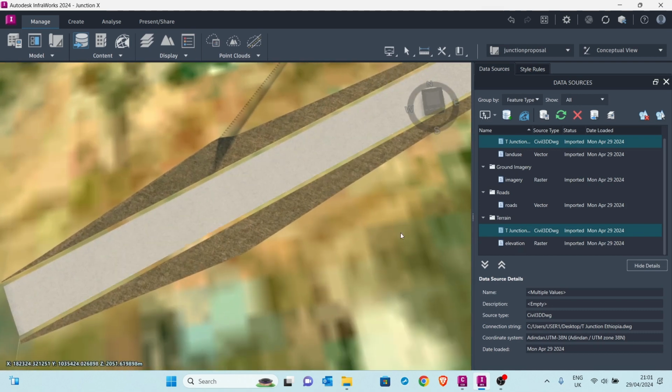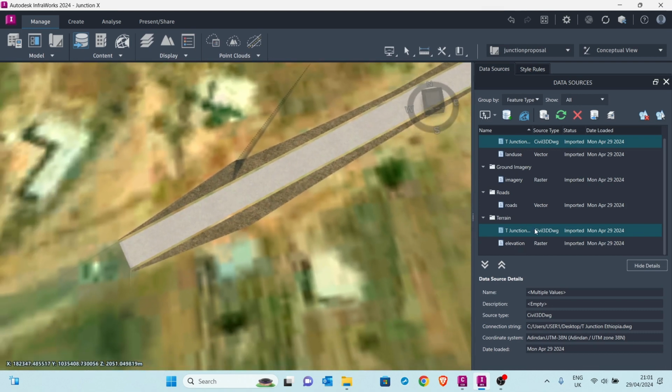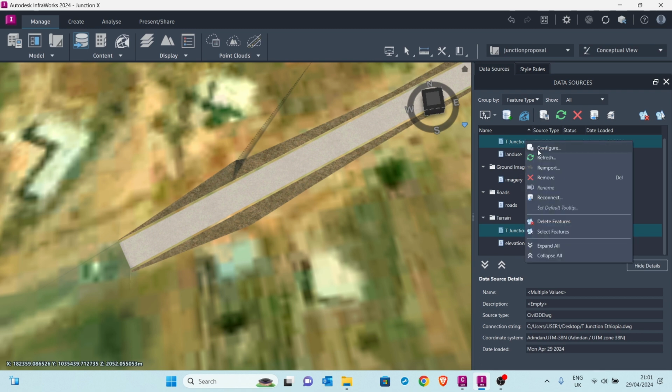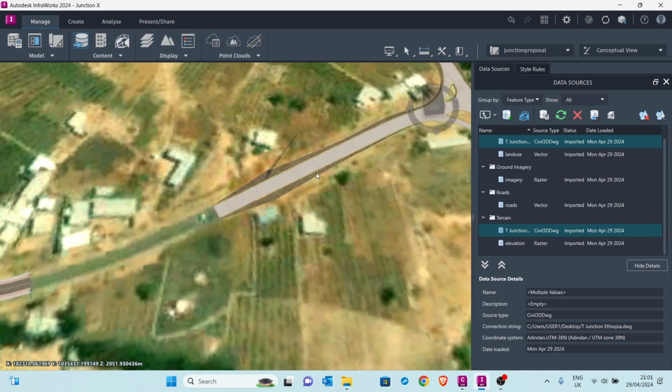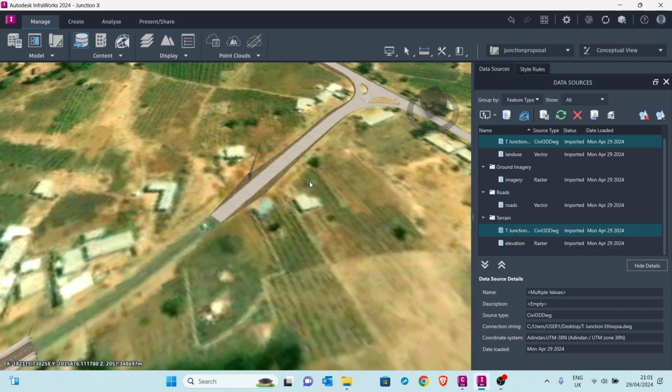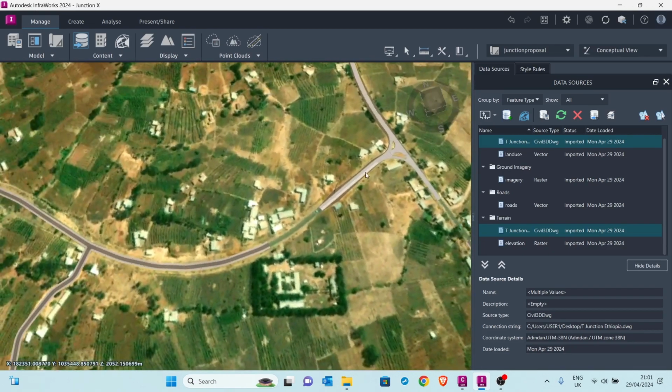Sometimes you might import this junction, or load the two data parts, and you find that only this loads. What you can do, if this doesn't load, is refresh it as well to see whether it loads. Sometimes only the surface appears, the terrain appears, and there you go. That's how you import your corridor.